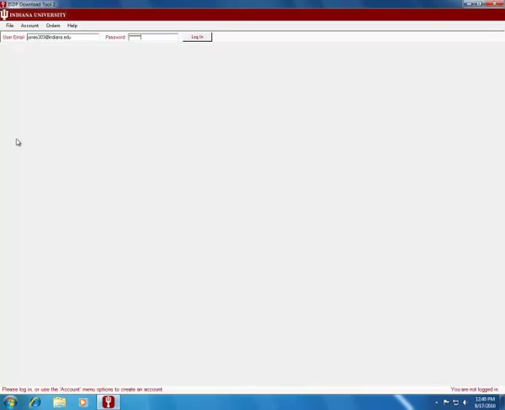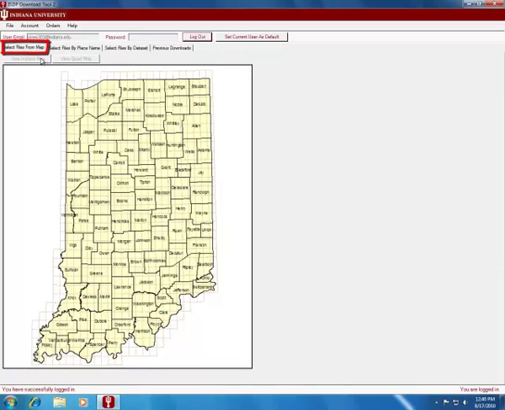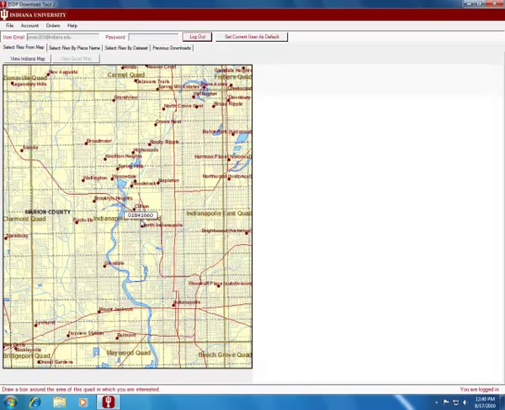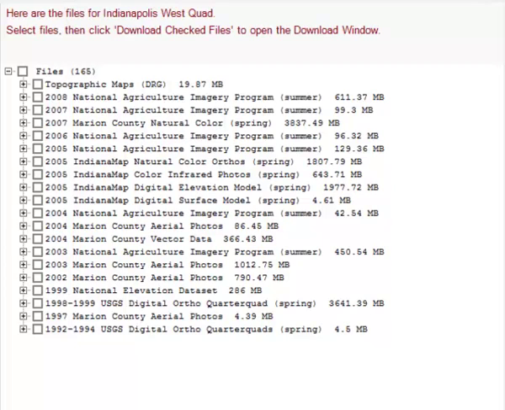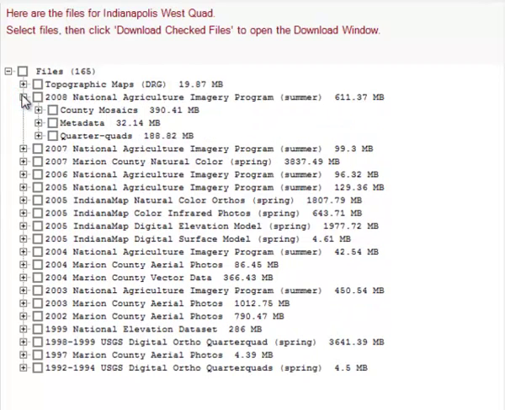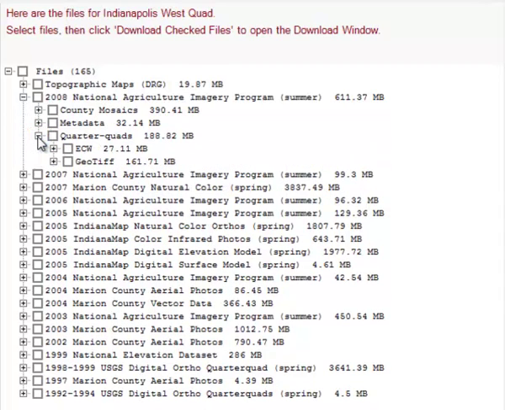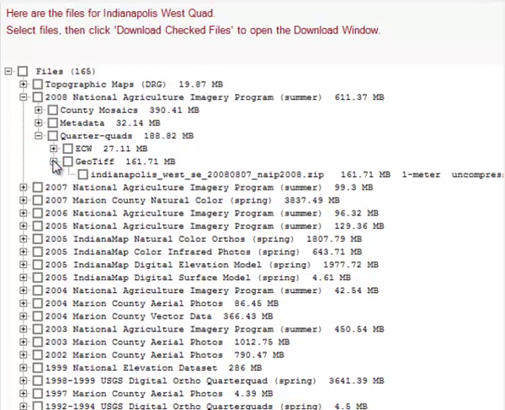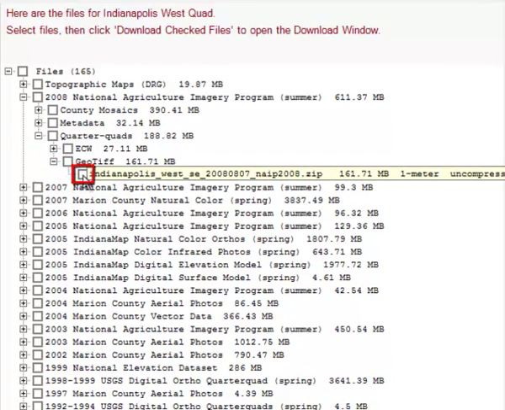After opening the Multi-File Download tool, click on the Select Files from Map tab at the top of the screen and then click on Marion County. Click on Indianapolis West Quad. A list of files appears to the right of the map. Open the 2008 National Agriculture Imagery Program folder. Next, open the Quarter Quads folder and its GeoTIFF subfolder. Select the first file listed in this folder.